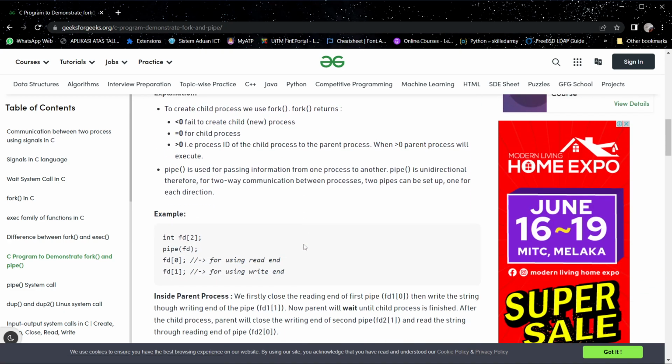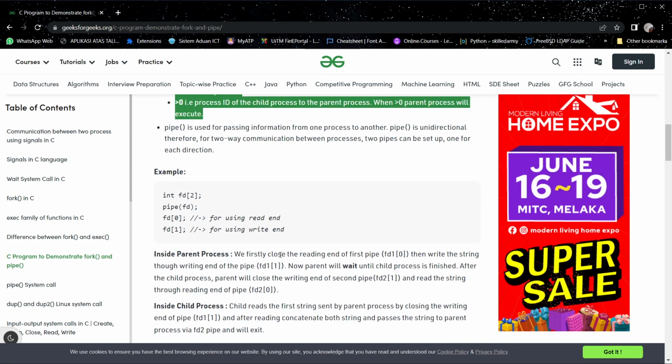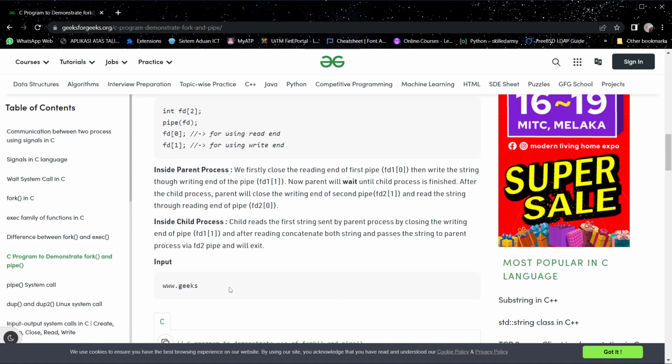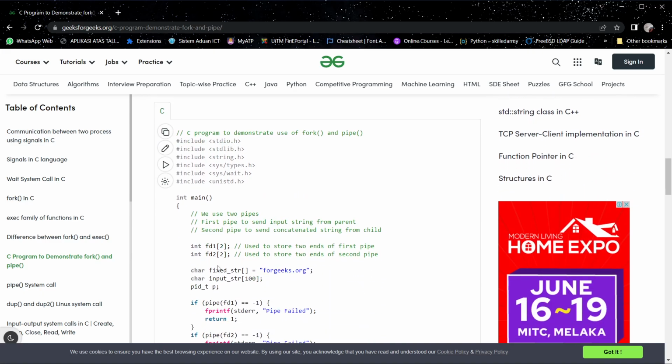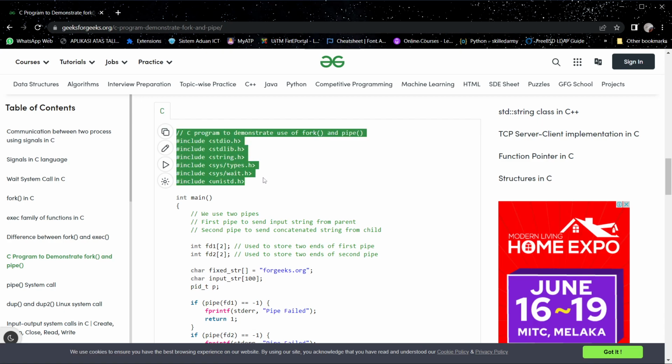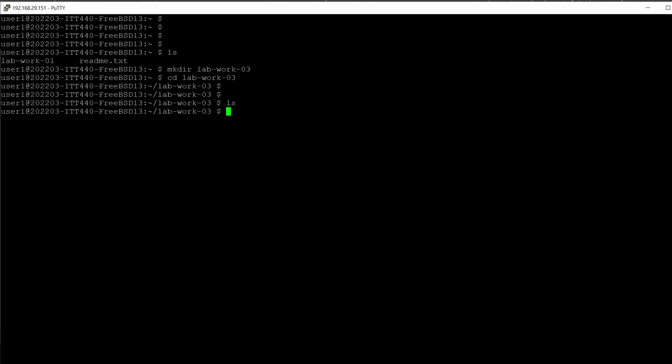So here is the explanation. I do not want to talk about that. Let's stick to the C program, a C program to demonstrate use of fork and pipe. Let's put the headers first, pipe.c.